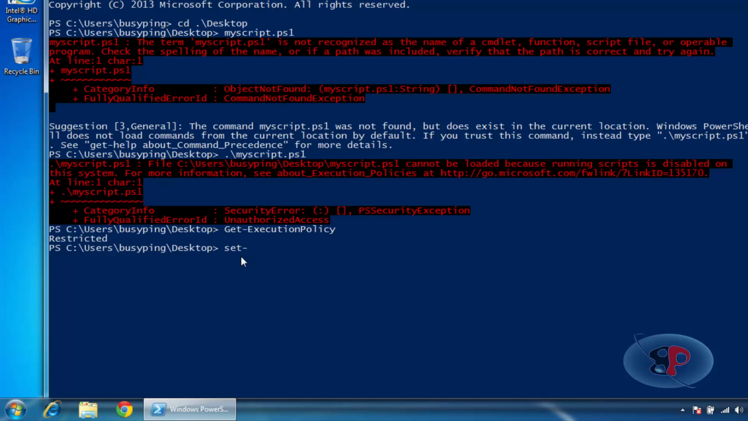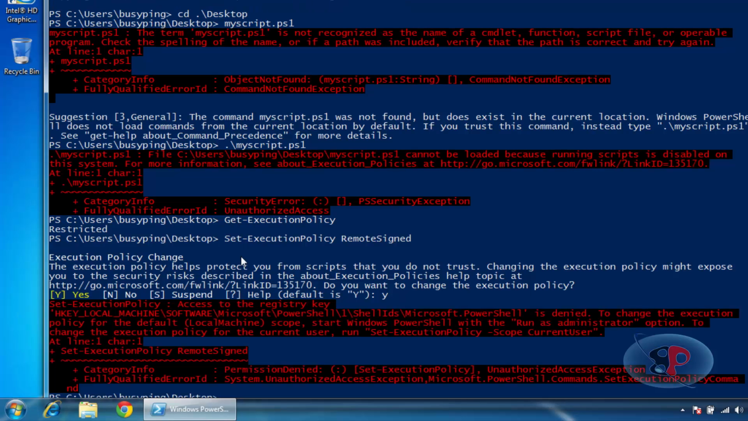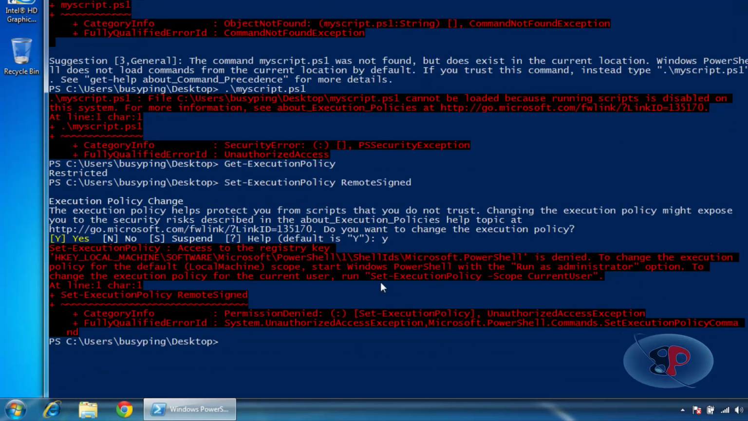I will never recommend unrestricted. That is quite dangerous. Instead, you can set the execution policy to remote signed, where whenever you download a script from the internet, it verifies the digital signature. So I'm going to set the execution policy to remote signed, and if I hit enter, it's going to ask for confirmation. If I click yes and hit enter, it's not going to execute, because it says you will have to run PowerShell as administrator in order to change the execution policy.